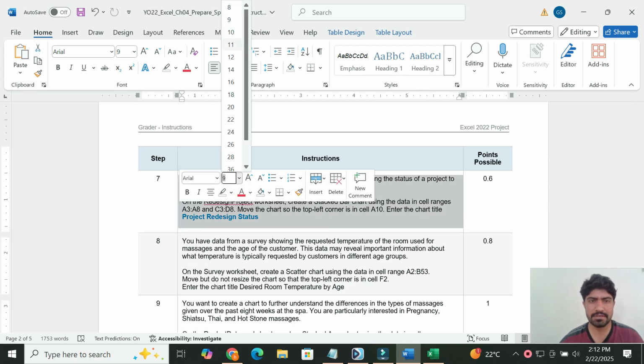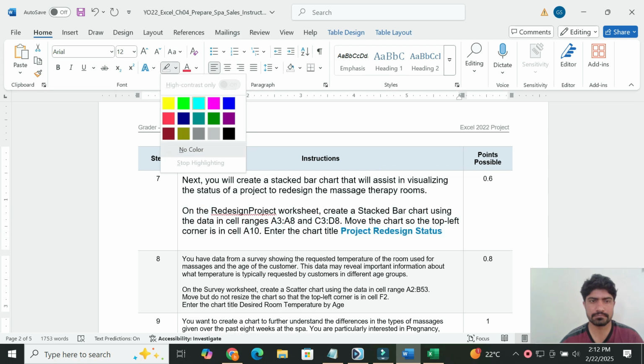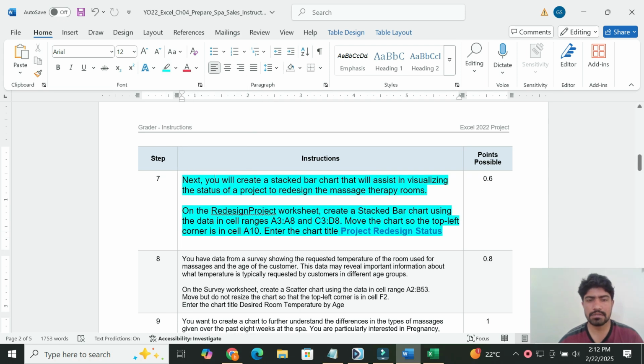So question number 7 is on the redesign projects worksheets, create the stack bar charts using the data in the cell range A3 to A8 and C3 to D8. Move the charts so that the top left corner is in the cell A10. Enter the chart title project redesign status.